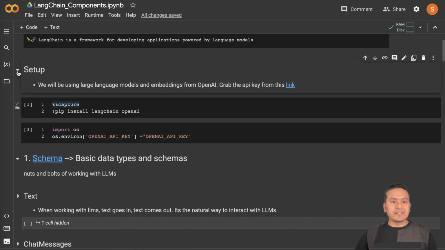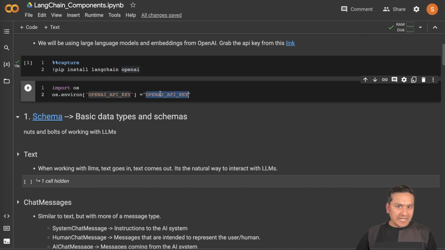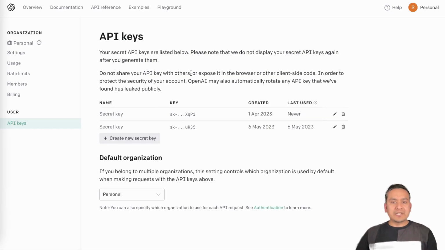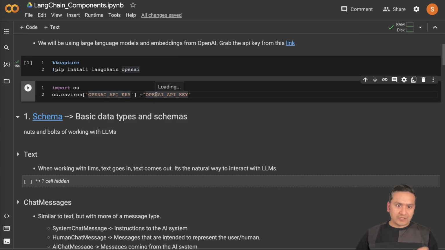If I just click this here, we need to first install the required libraries, that is openai and LangChain. I have already done this. Run this command and you need to get the openai API key. The link is provided here. If you click this, it will take you to the API keys page. First you need to create the account and then create the API key and paste the API key in this place here. Then you are good to go.